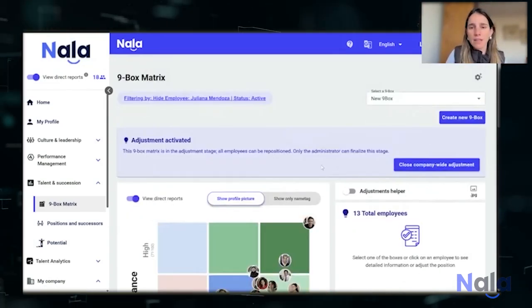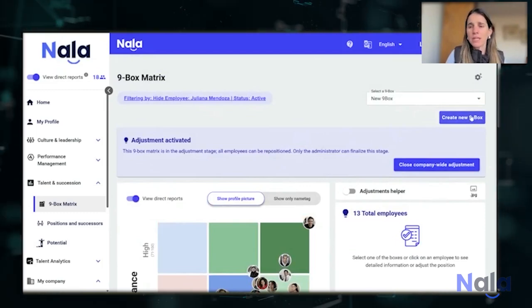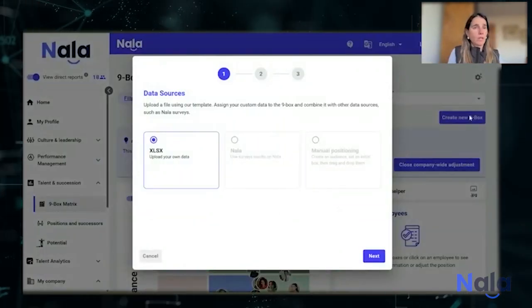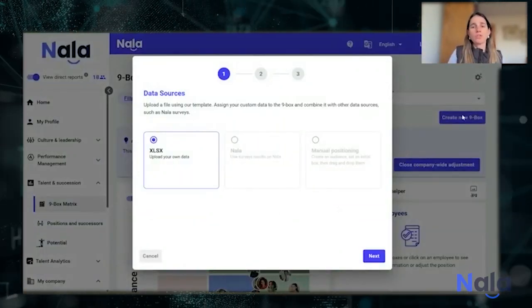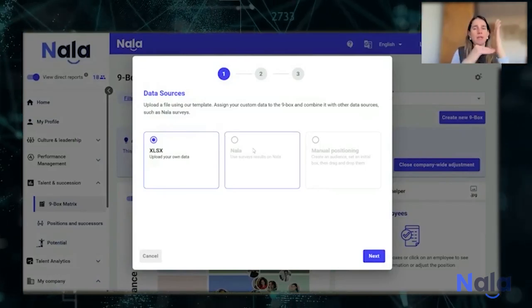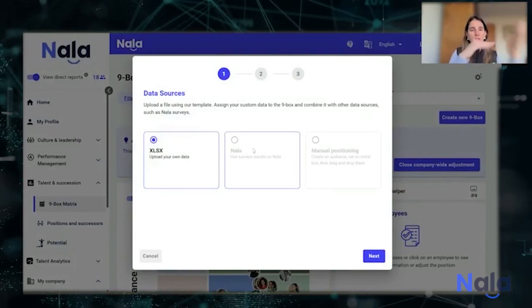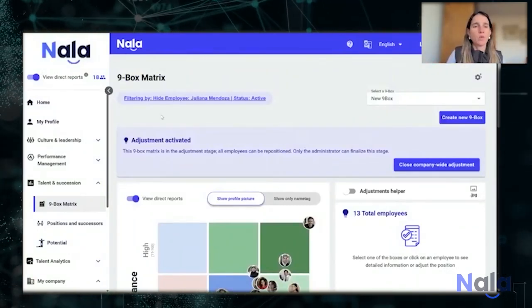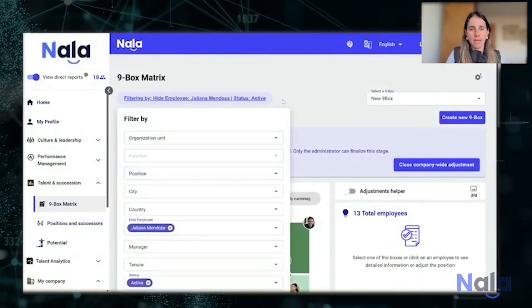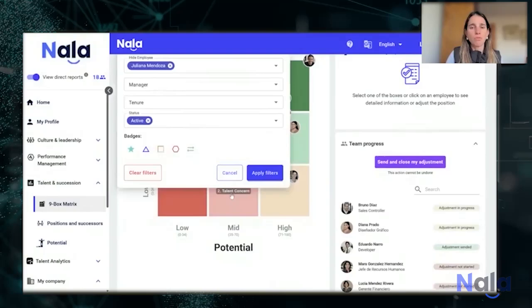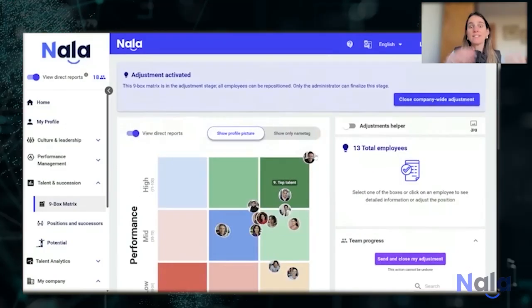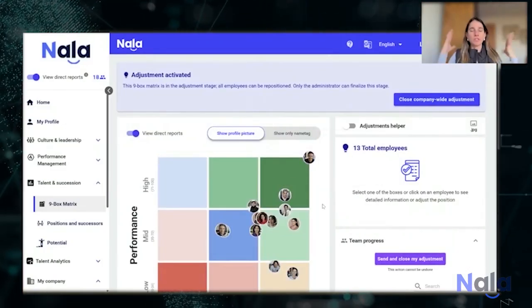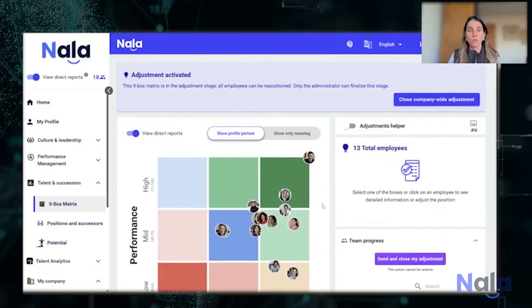The first thing that I want to highlight is that when you're in Nala, you can create your 9-box. You can upload a spreadsheet, or you can just decide to do the performance and the potential assessment in Nala, and that's going to give you the first version of it. Once you're in, you have multiple filters that you can apply. We have different roles, so think of a talent cycle. Everyone in your company is just going to have visibility of the people they need to review.